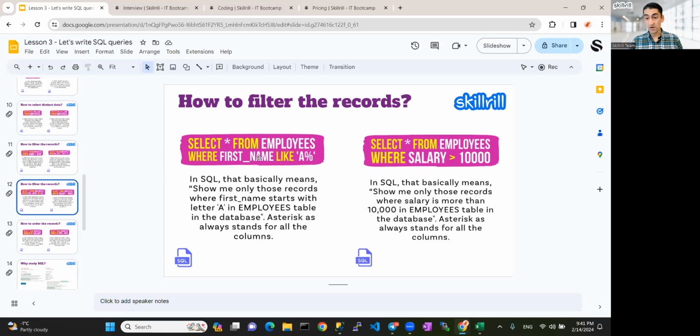And the syntax here would be very similar to what you have learned so far. Again, select star from employees where first name, and then you use the keyword like. Where the first name like, let's say, we're looking for first names that start with A and then it can end with whatever letters. That's when you use the percentage sign. Okay, let's go ahead and do this. And we're also going to learn how to use the greater than sign or less than sign. That's another important concept to learn.